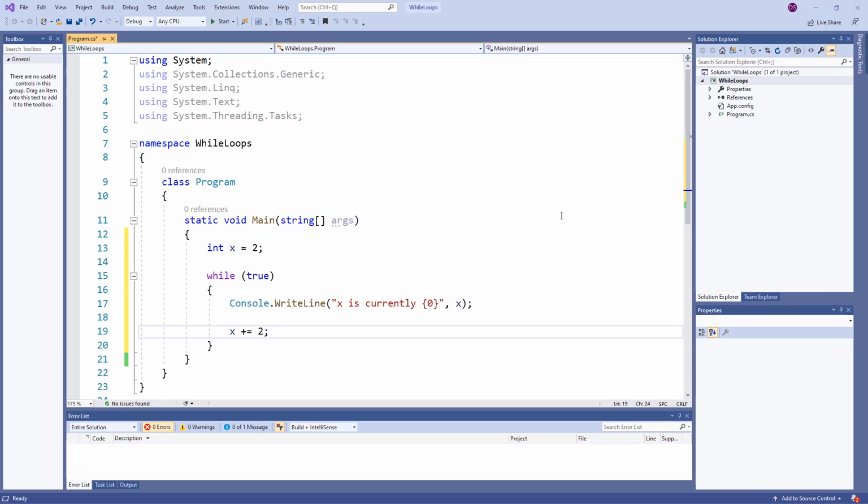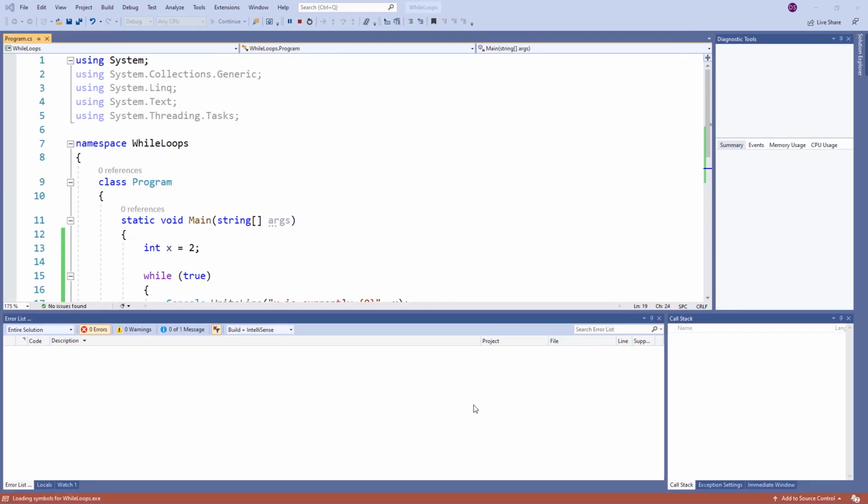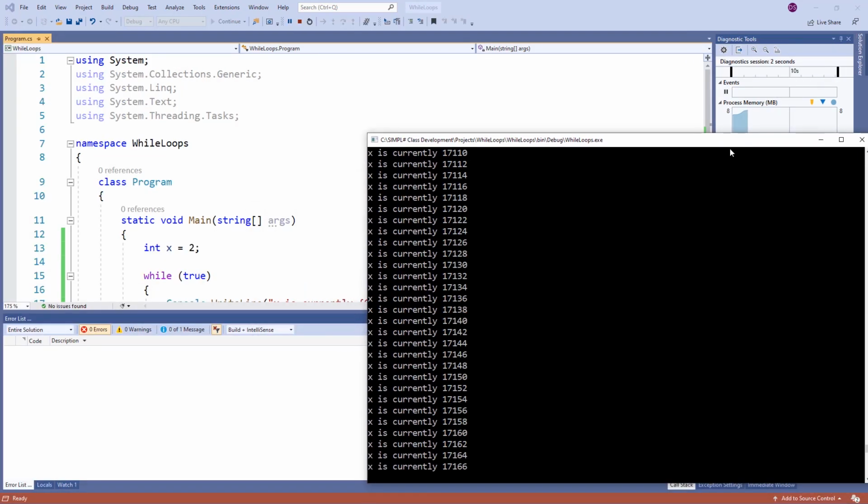Take note that within the code block of the while loop, we can index our variable. As the while condition does not have a built-in indexer, we need to manage this ourselves. In this example, we have created an infinite loop as there is no reason to exit. This program must be stopped manually.